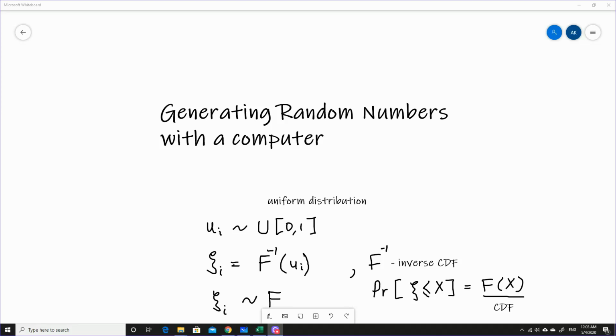This module is about generating random numbers with a computer. I have to say it's pseudo-random numbers, but for the purpose of our discussion it's not that important. So generating uniformly distributed random numbers is easy on any software, including Excel.